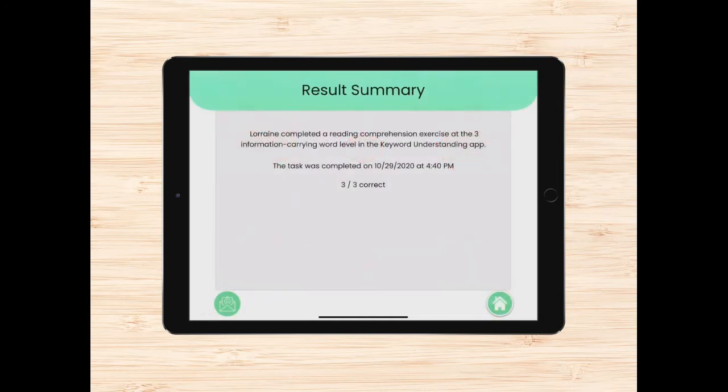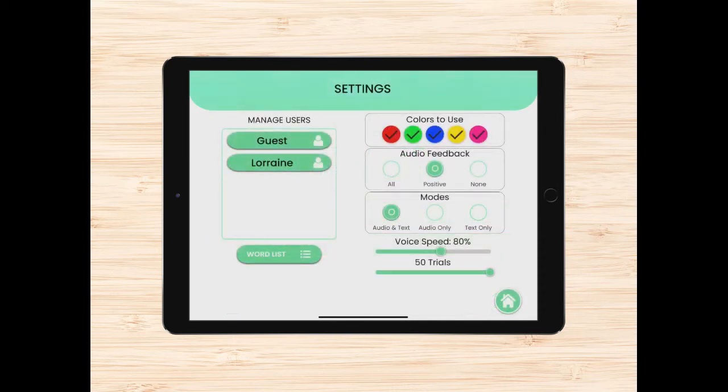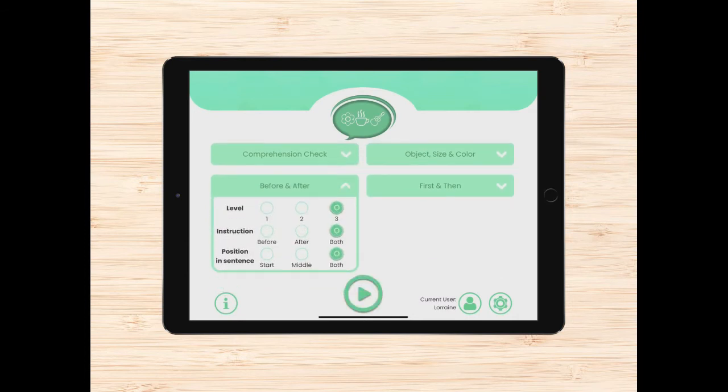The next activity is before and after. I'll just quickly go to settings and I'll change the mode so you can hear the voice. And in before and after, I'm going to pick level 2. I'm just going to pick the concept of before and I'll have it at the start of the sentence.